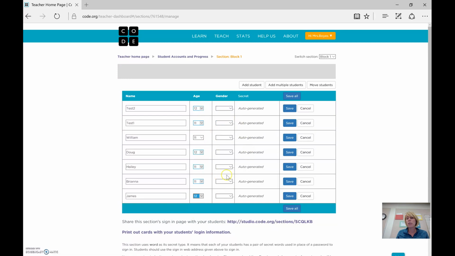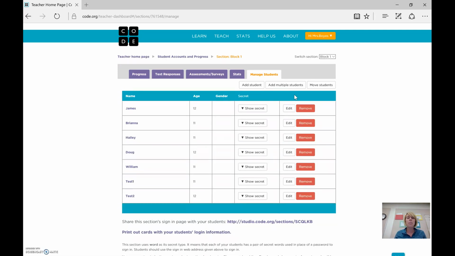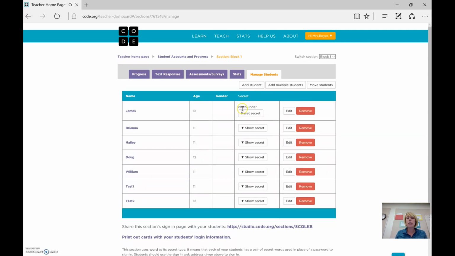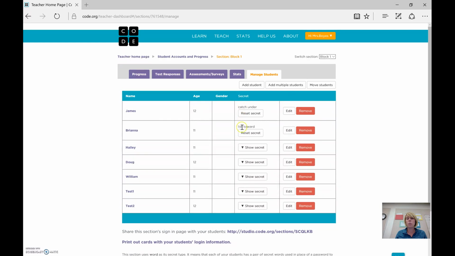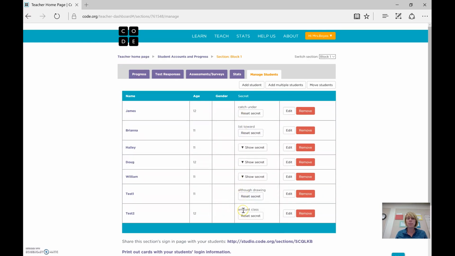You do not need to enter their gender. That will not be required. So you can then press Save All. And you can see that each student is given a 2-word password. I'm just going to bring up my test 1 and my test 2.